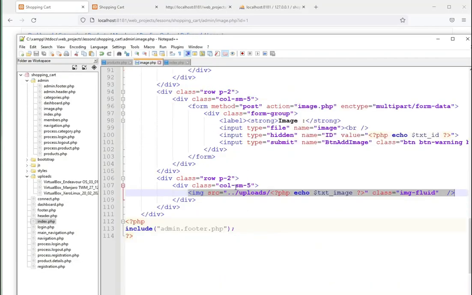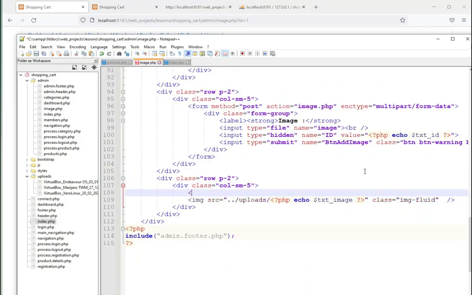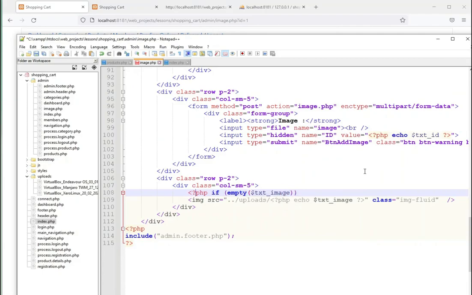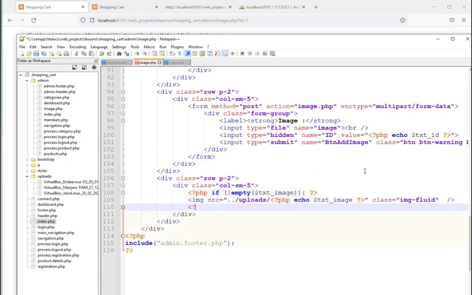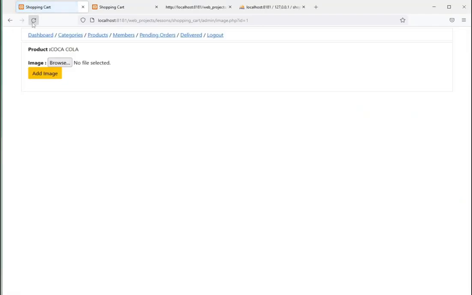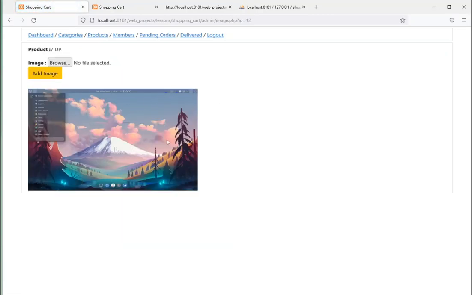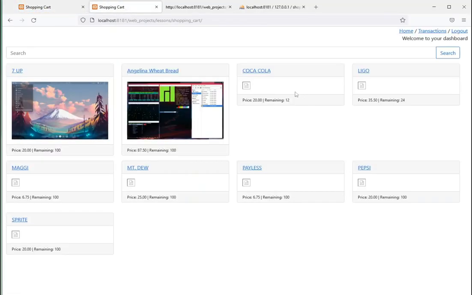Okay, let's go back to our image page. Then let's say for example, if empty text image, or if not empty, okay, this will be shown. Otherwise, it will just be hidden. So let's say for example that one. Okay, as you can see, it's already displayed. Same also goes for this part.